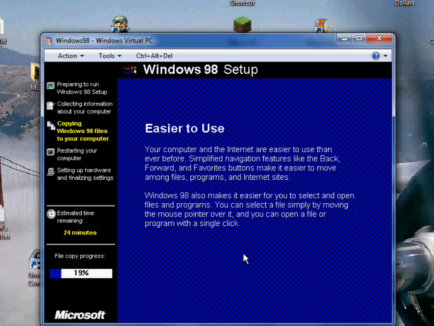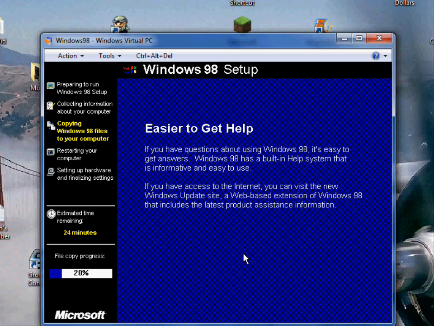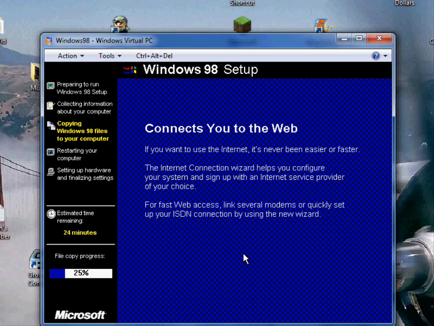Simplified navigation features like the back and forward buttons. Easier to get help. If you have questions about using Windows 98, it's easy to get answers. Windows 98 has a built-in help system that's very informative and easy to use. If you have access to the internet, you can access Microsoft's support website. I'm pretty sure none of that ever works. If you want to use the internet, it's never been easier or faster.